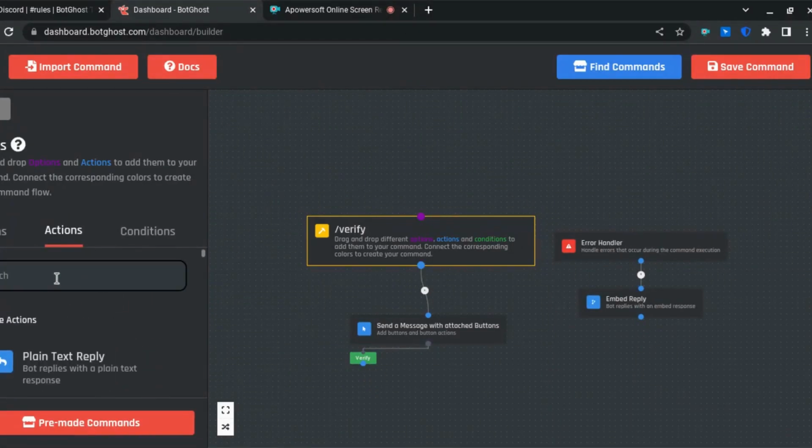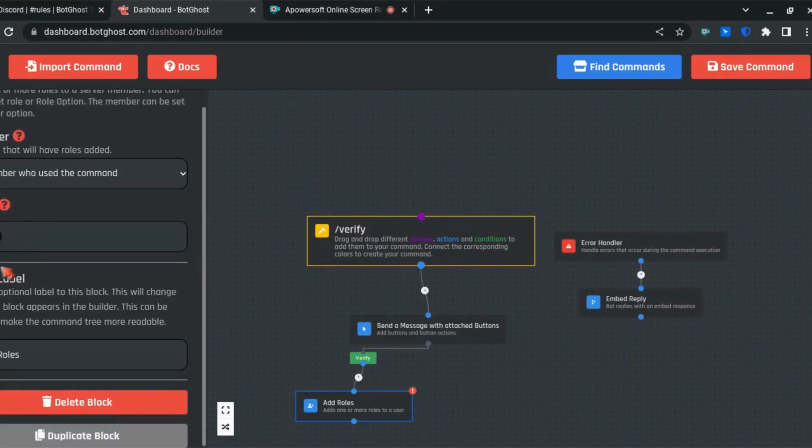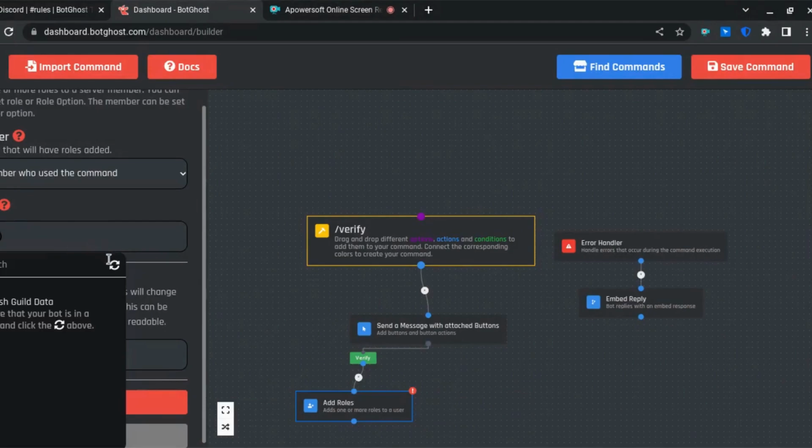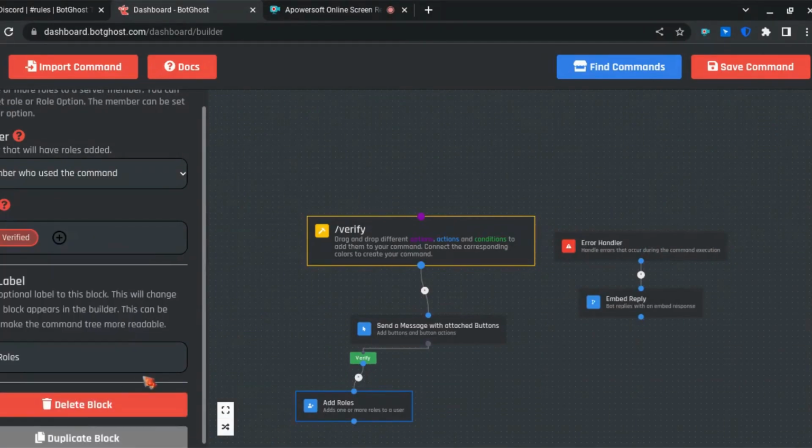search for the action. Add a role. After you've done that, you're going to want to reset this and then select the verified role.